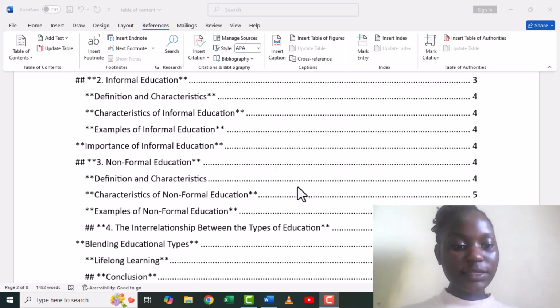In summary, a table of content is a vital tool that enhances the readability and usability of documents, books, and publications.